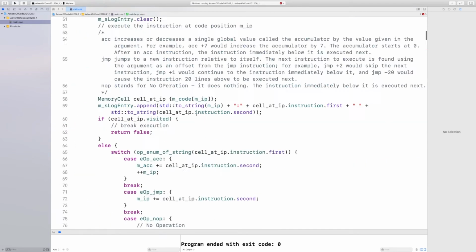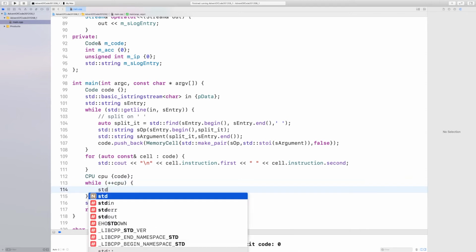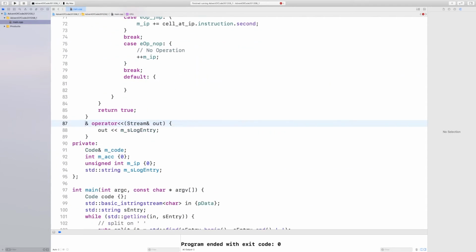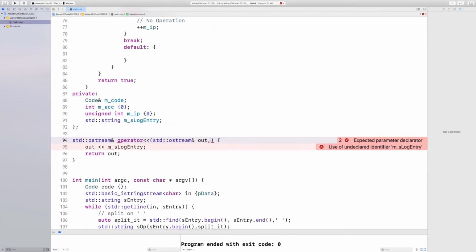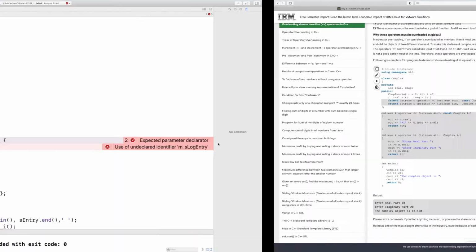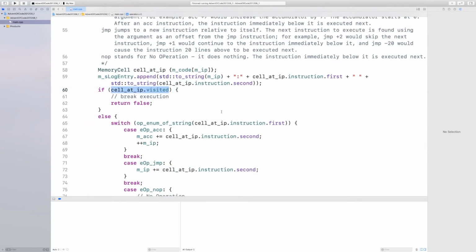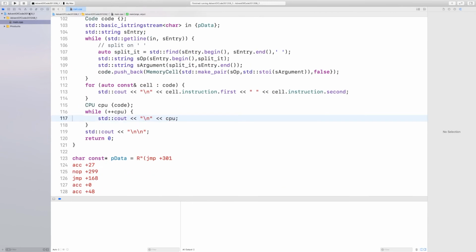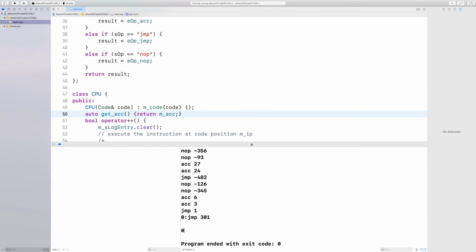So I had the if statement there, and now we create the central processing unit, and there you have the nice little while loop. So while ++ CPU, you do a standard cout of the CPU, and you get logging and execution that way. I have a little problem with the streaming operator because I always forget that you shouldn't define it in the class. You should define a standalone stream output operator and make it a friend of the class. Took care of that.